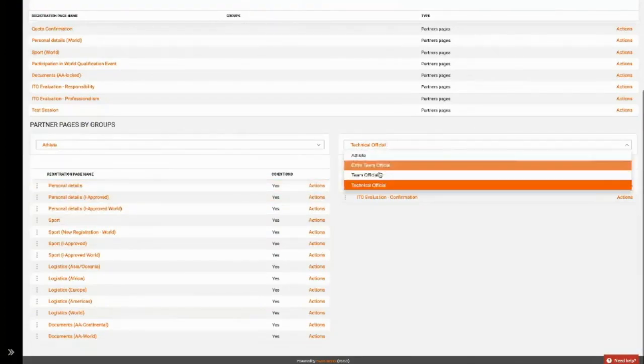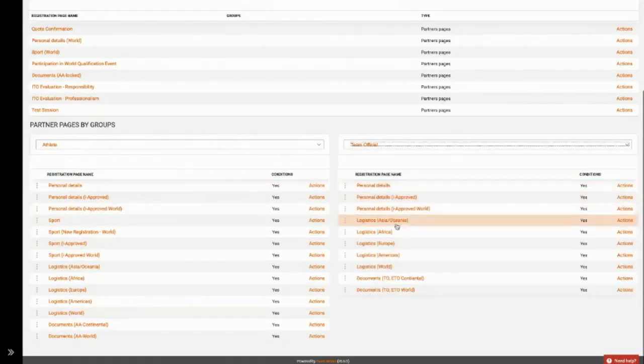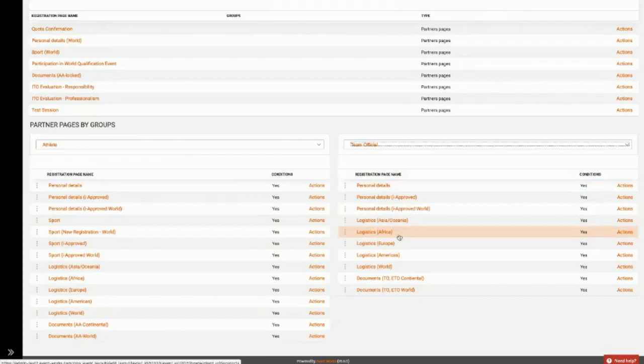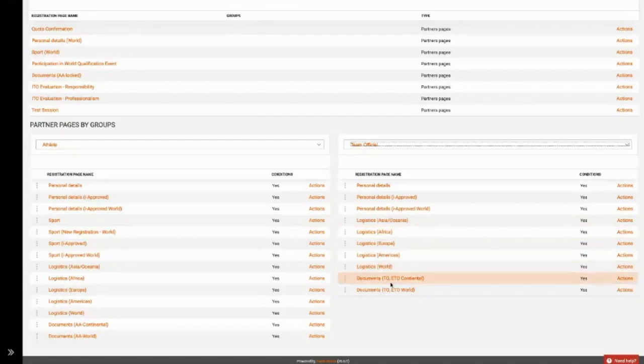But if I go to team official, these are the different pages that a team official will be able to see. Why you see so many different pages here is because each page is conditional, meaning depending on how this person is going to be registered, or depending on a certain field that is connected to this person, this page will appear to him. So right now, the example is that this person is newly registered.